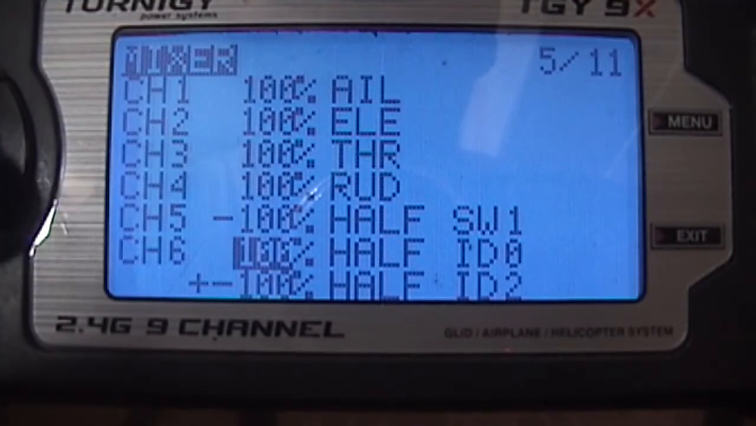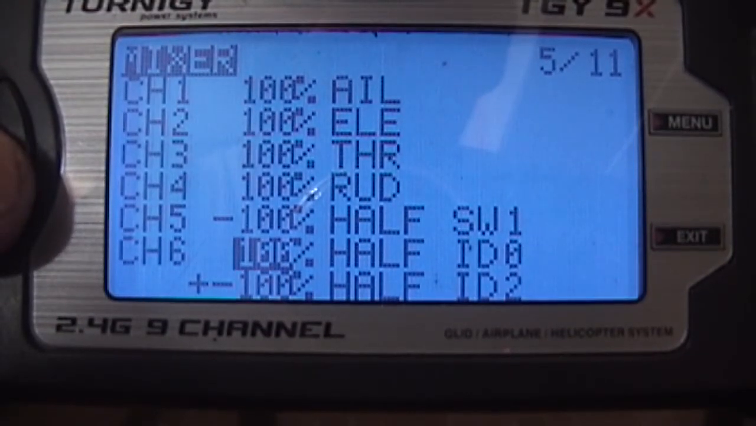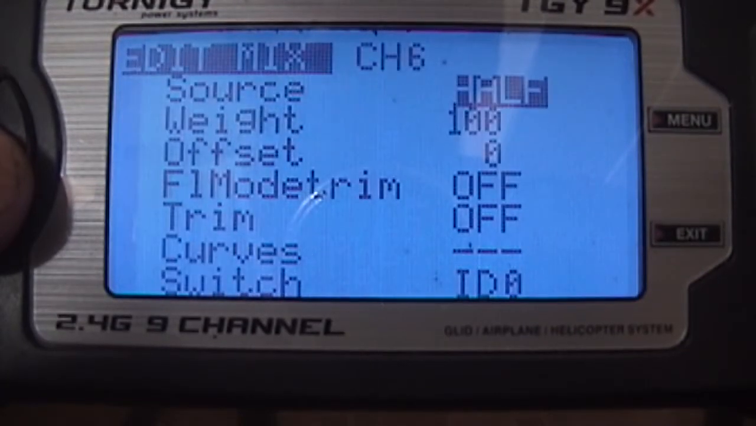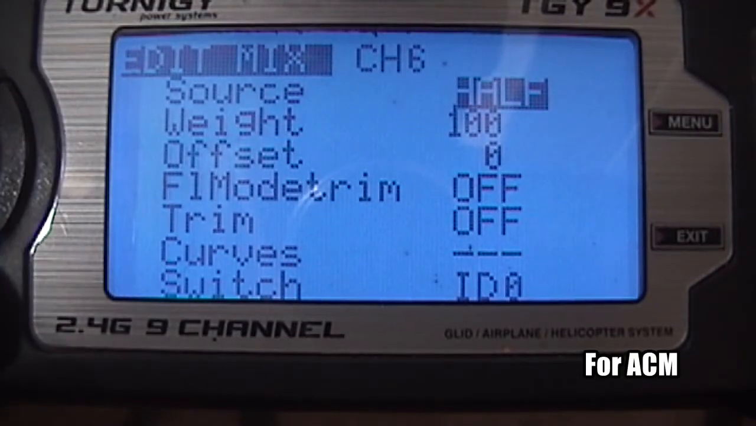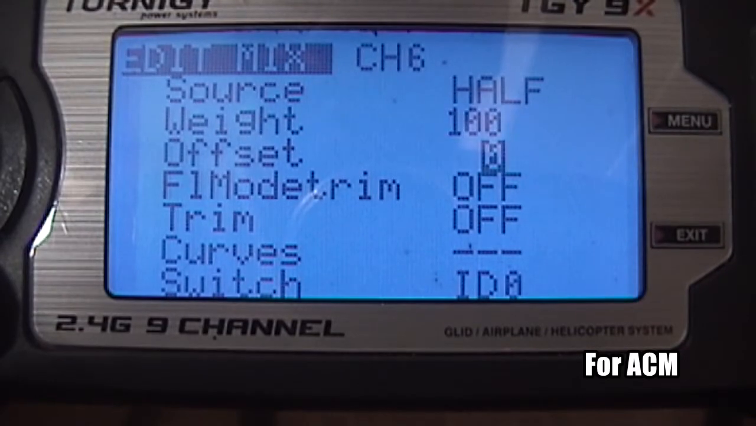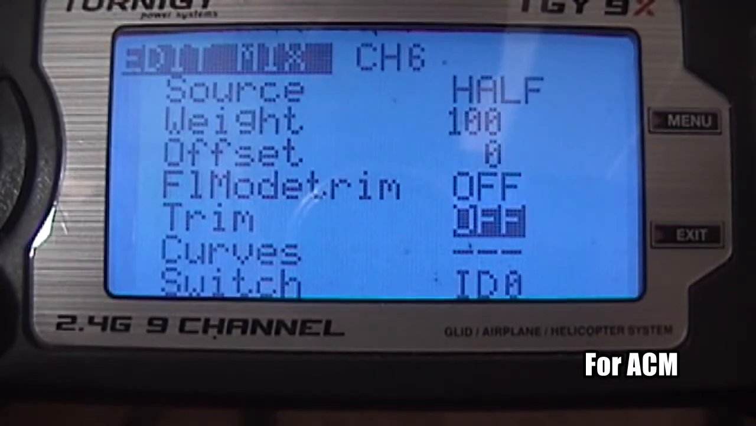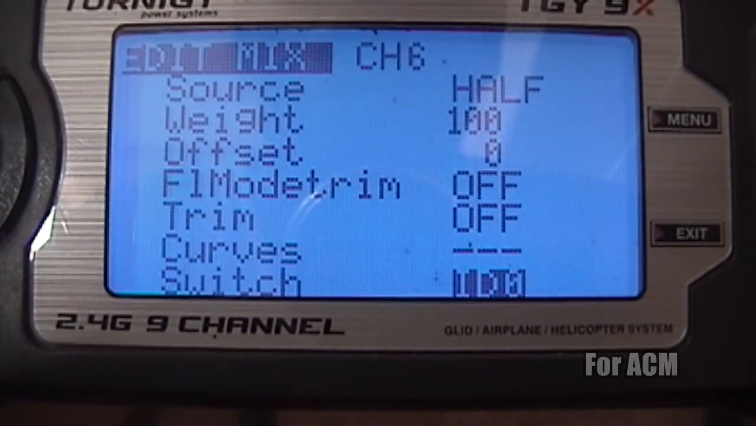Channel 6. This is auto circle. Let's edit. It is set to half. Source. Weight 100 for auto circle. And trim off. Switch ID0, which is auto circle.